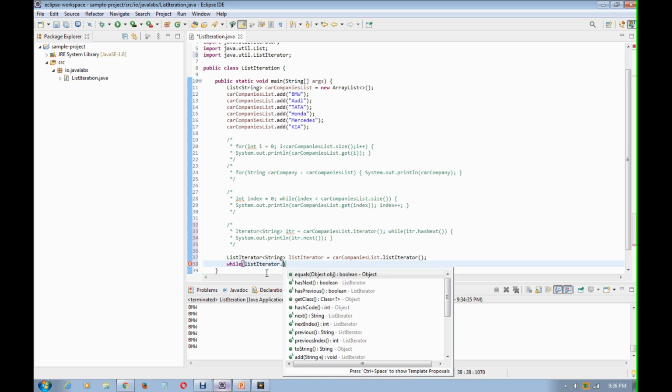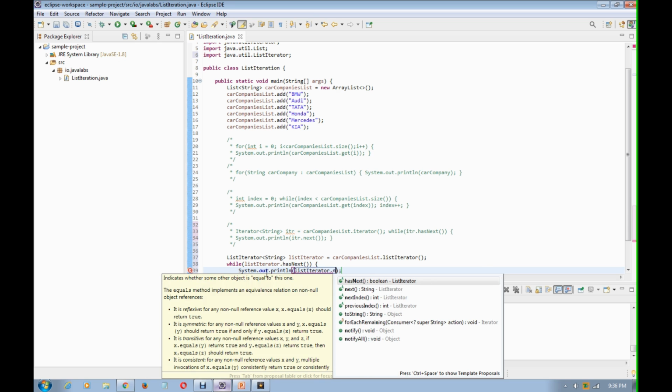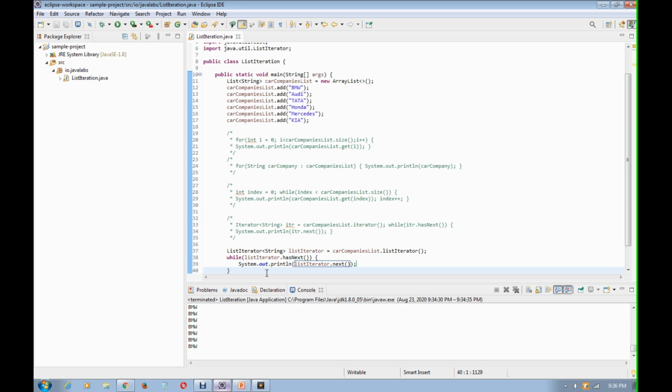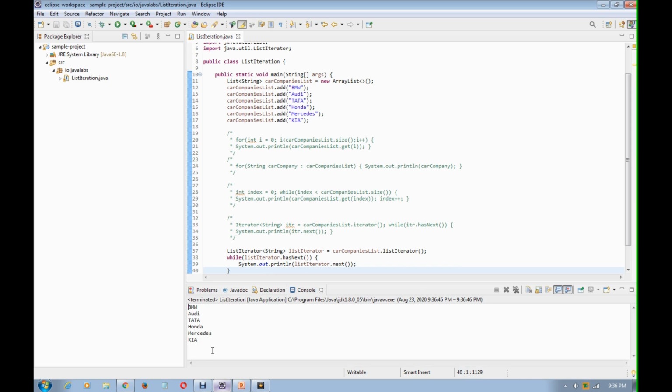We have the method hasNext, similar to the iterator, and we will print listIterator.next to print an element of the list iterator. Let's save it and run the project. So we can see we can also iterate a list using list iterator.